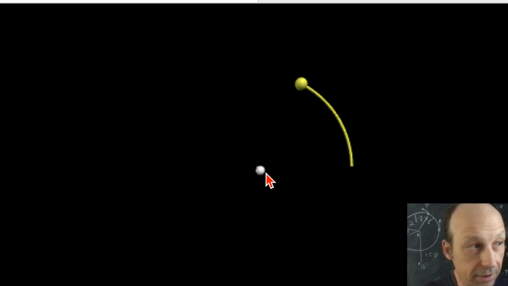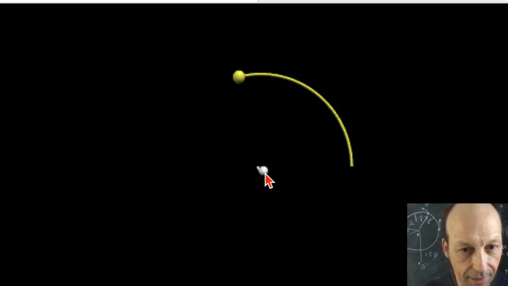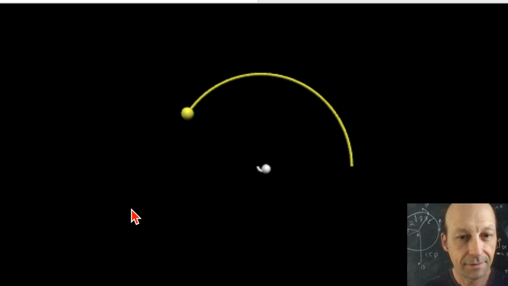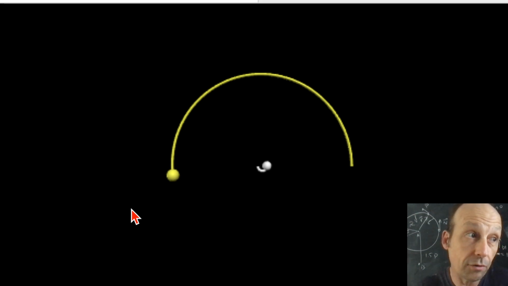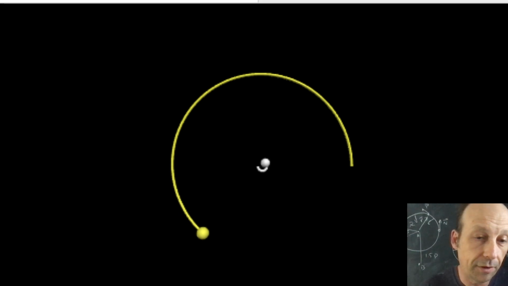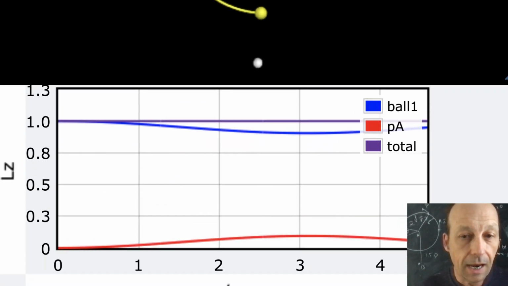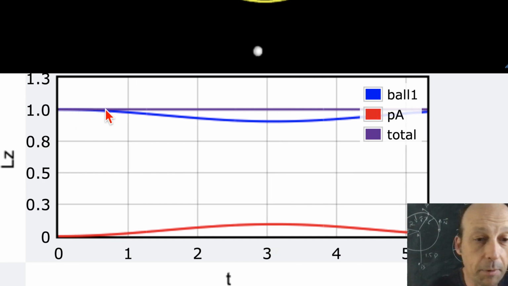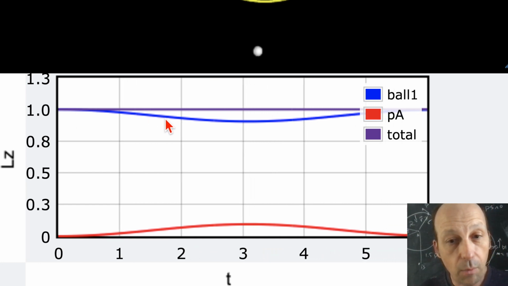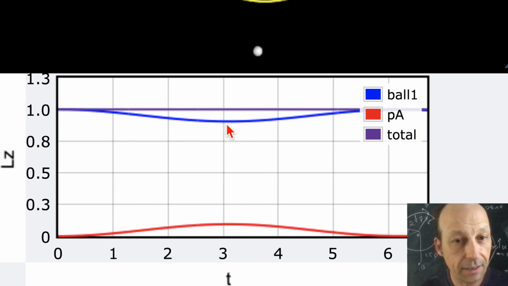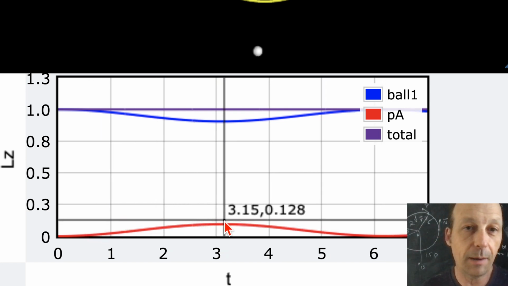Okay, do you see that little ball moving? See that? It's making a little circle. So they're both moving, but it is moving in a circle, okay? They're both moving in circles. And then there's my total momentum. So my total momentum is constant. Ball 1 does change, right? And ball 2 does change in the opposite direction. But the total angular momentum is constant for the system.